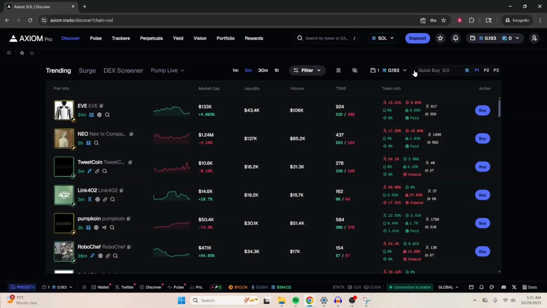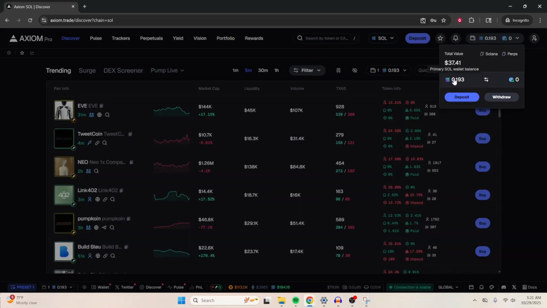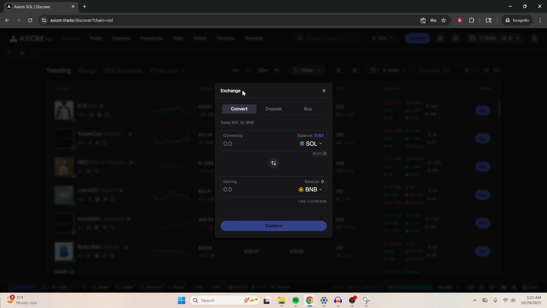So to do that, what you need to do is go ahead and click on your wallet. And once you've done that and you've clicked on your wallet, you're going to see the total value and your wallet balance. So I have 0.193 Solana. If you click on this arrow icon, it's going to open up the exchange, and from here you can swap your Solana balance. So right now we have 0.193 Solana into BNB.